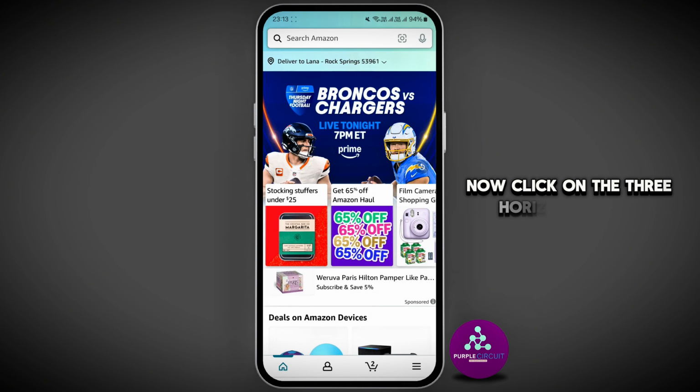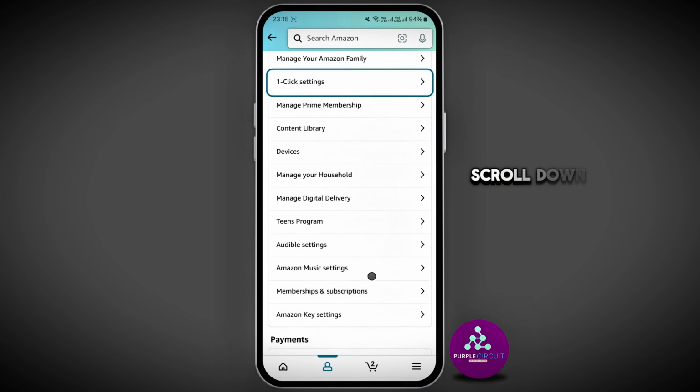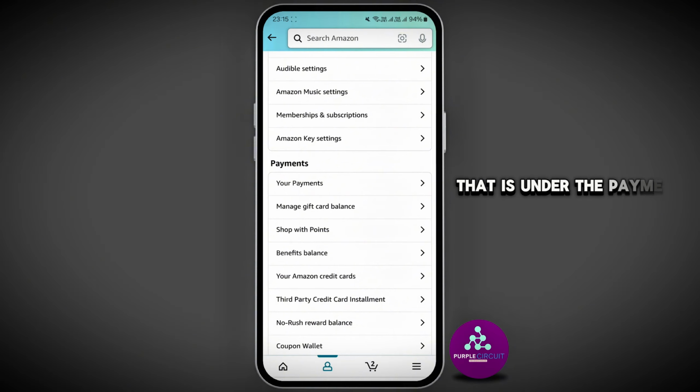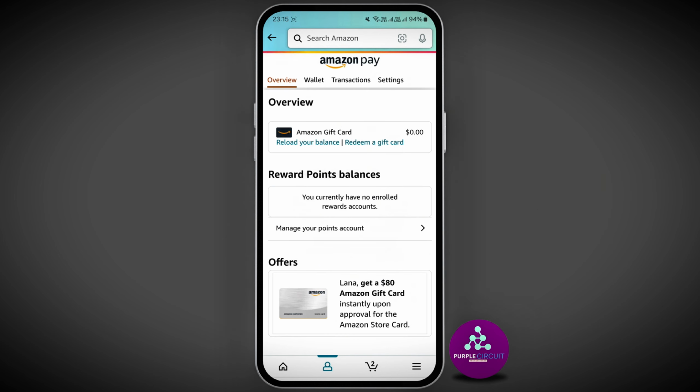Now click on the three horizontal lines in the bottom right corner of the screen. Here you will come across the settings. Scroll down, and then click on your payment option. That is under the payment section, tap on it. Click on the overview that is beside the wallet option, tap on it.